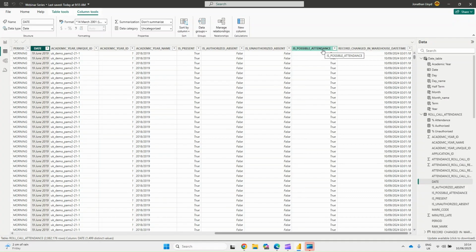So for possible attendance, if you close the school, for example, or it was a holiday, it would say that the possible attendance is false. So these are all true and false columns. We're going to use these columns to create our percentage attendance and our percentage absences as well.